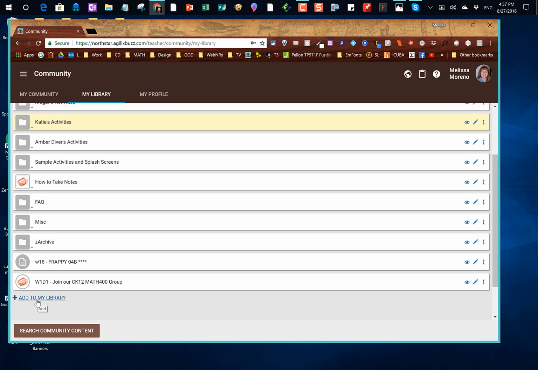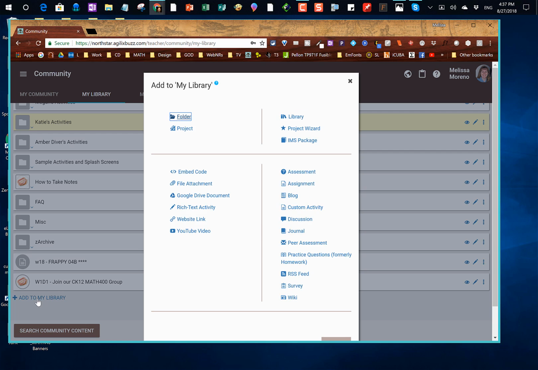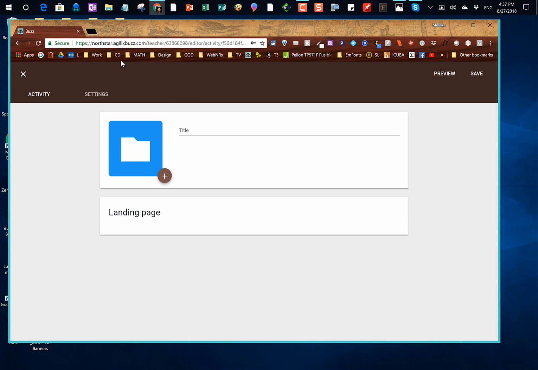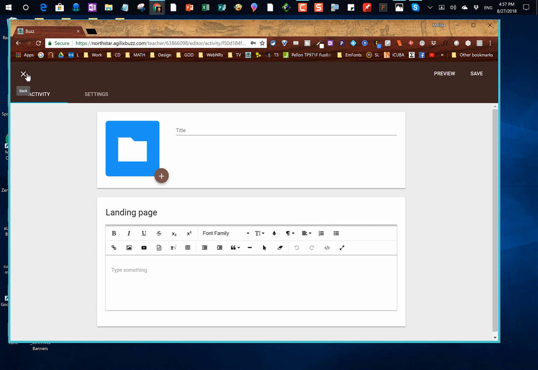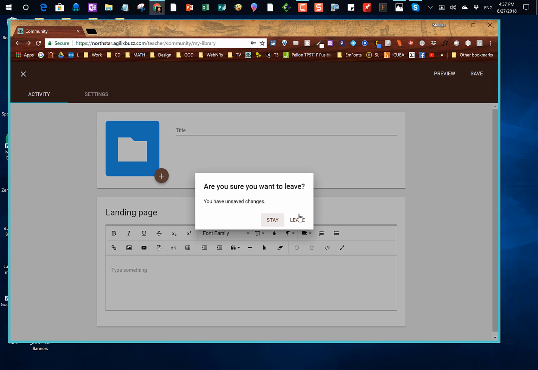You can create folders by clicking on Add to My Library and then clicking on Folder and naming that folder whatever you want to name it. And once you're done, you click Save. I'm not going to add it because I don't need one right now.